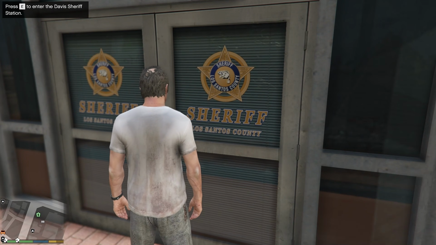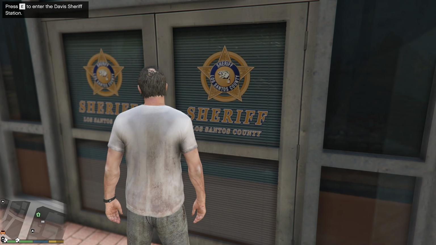We're going to press E. We're going to enter the Davis Sheriff Station. Now, it does not matter which station you go into. Either way, you'll still go on duty. For now, we're going to go to Davis Sheriff Station.